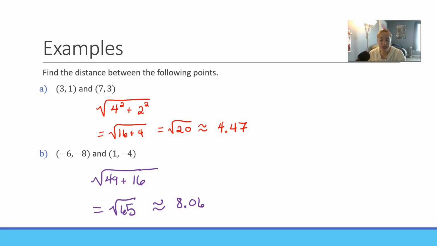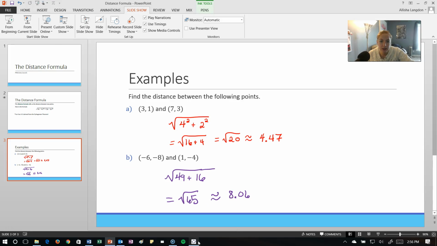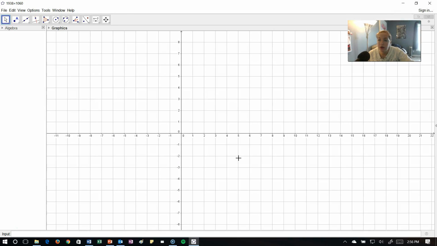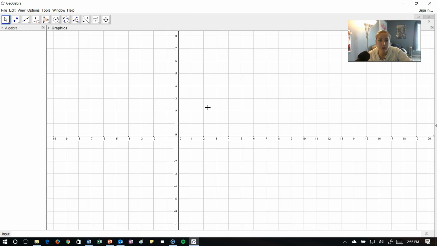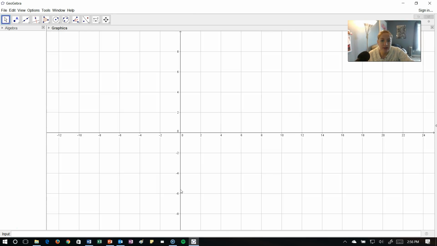I wanted to quickly show you guys how to check your work using Geogebra as well. So I have the answers right here, and I want to go ahead and just pull up Geogebra. So here is Geogebra. I downloaded the app. You can use it online. It is a free program. It's freeware, and it does pretty awesome things.